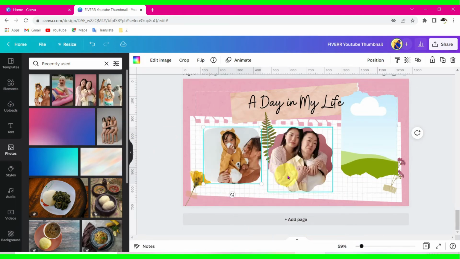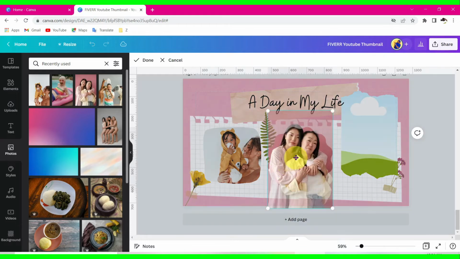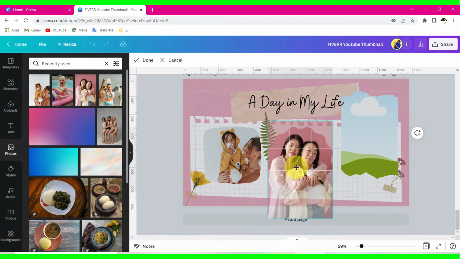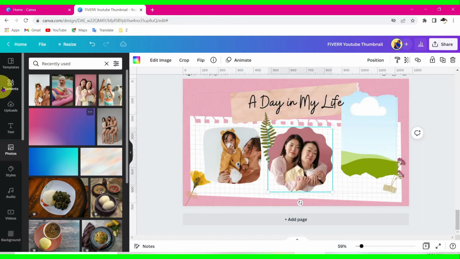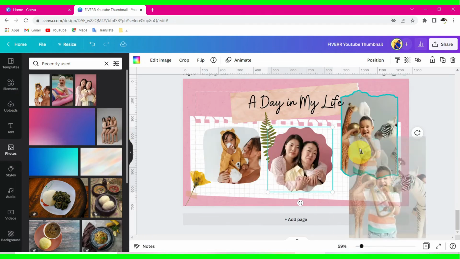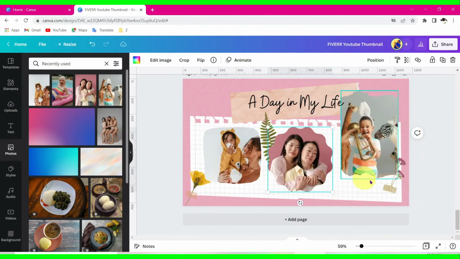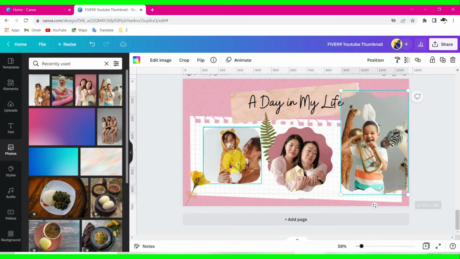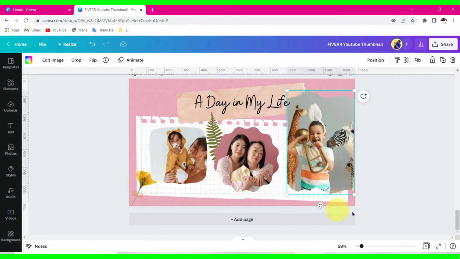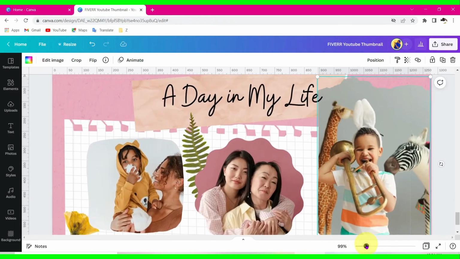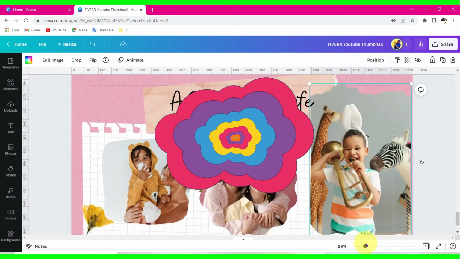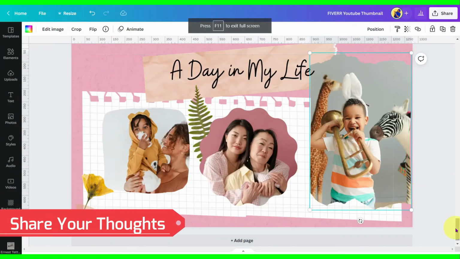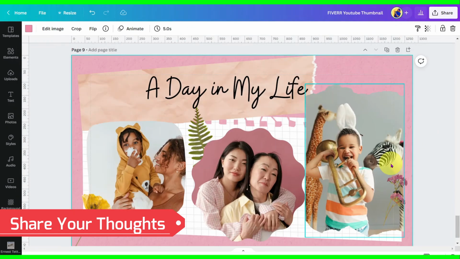and add it like this. And select the last one and also add it to the frame. Let me close this and zoom in for you to see it well. I hope this video will help you.